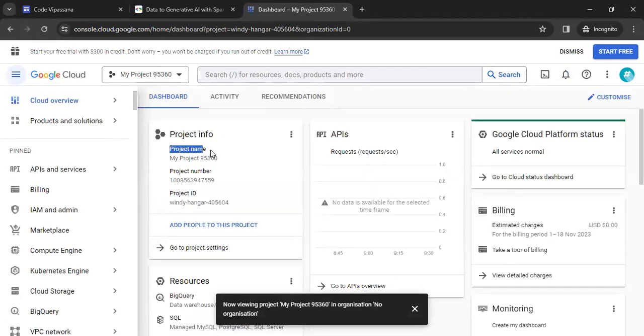You can see the project name, the project number, and the project ID. These are sensitive information. Do not share this. I'm going to use this project just for this tutorial, and after this tutorial, I'm going to delete this project. So please don't share this information.